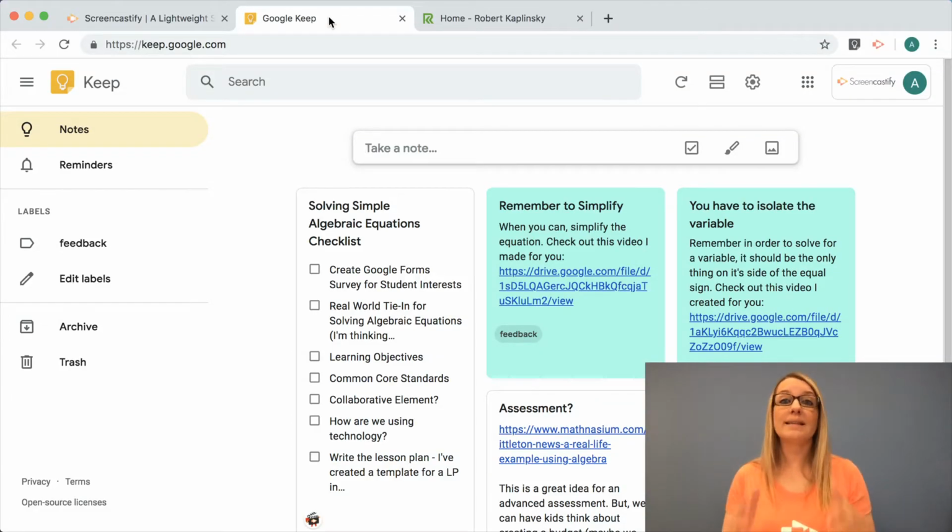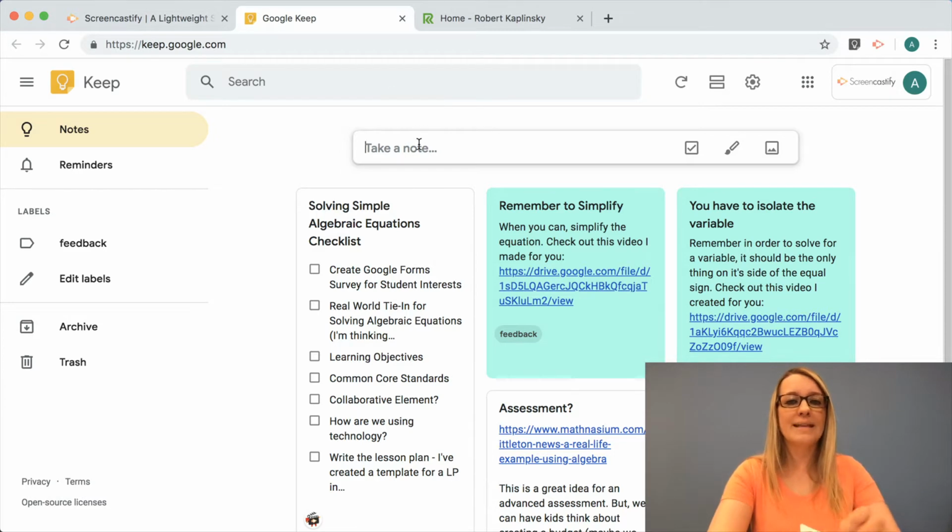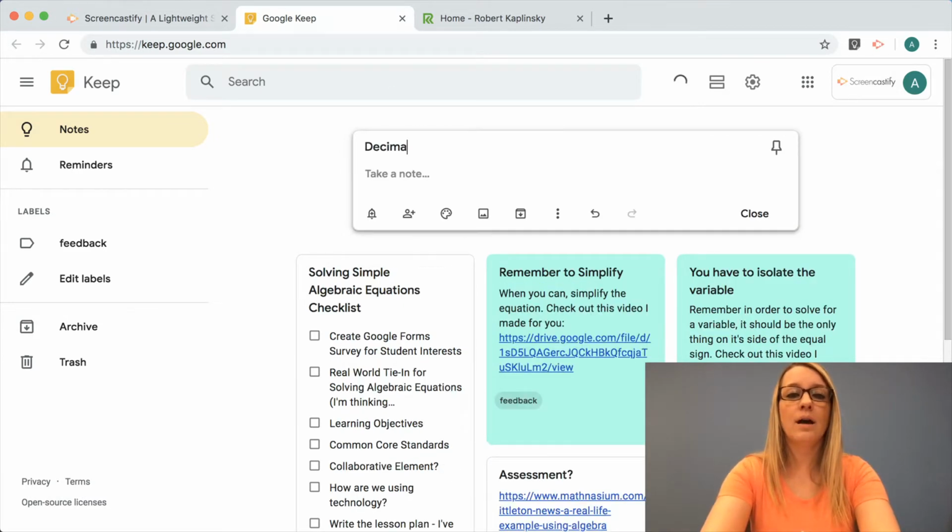As we begin the lesson planning process, Google Keep can be a great way to get started and get your brainstorming ideas out. So start with keep.google.com and take a note. Let's do a lesson on decimals.